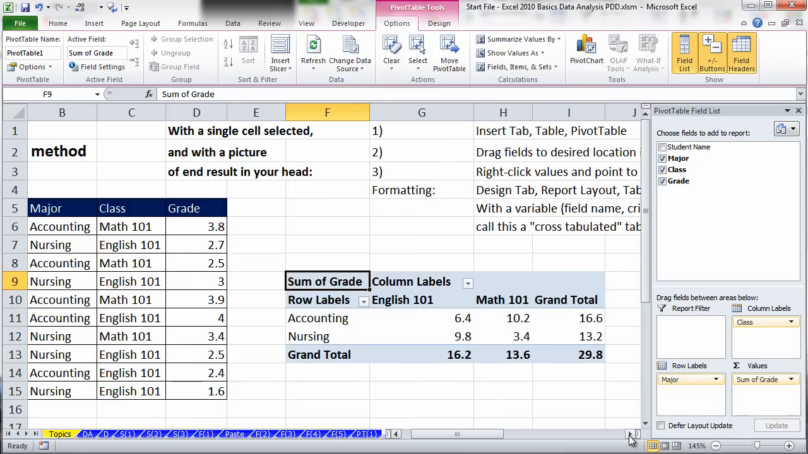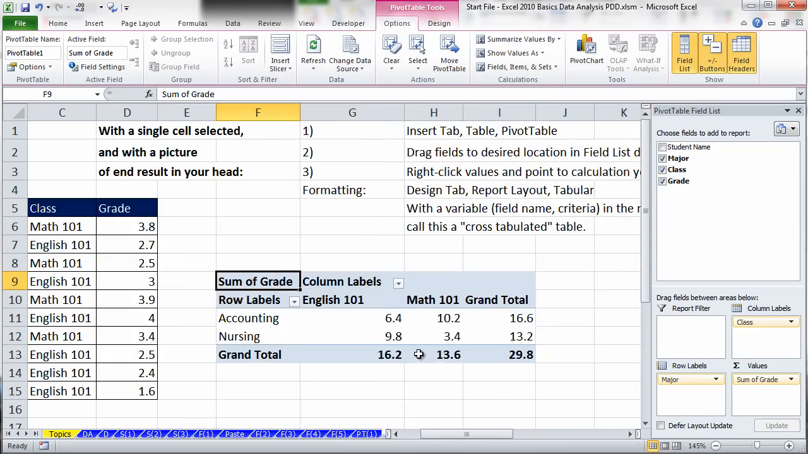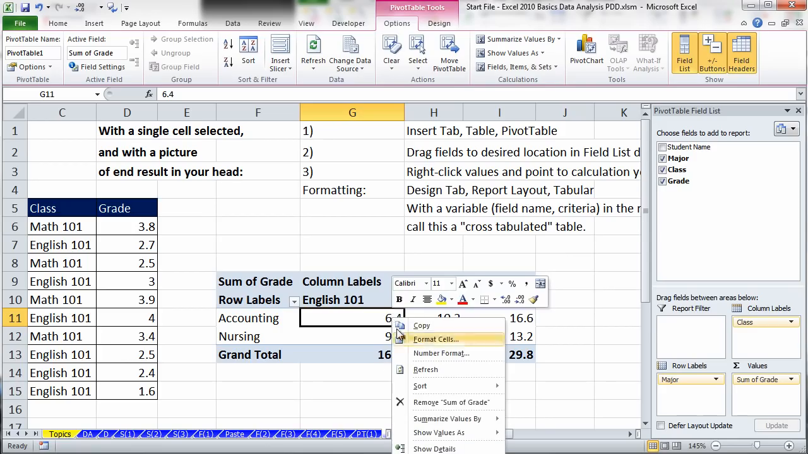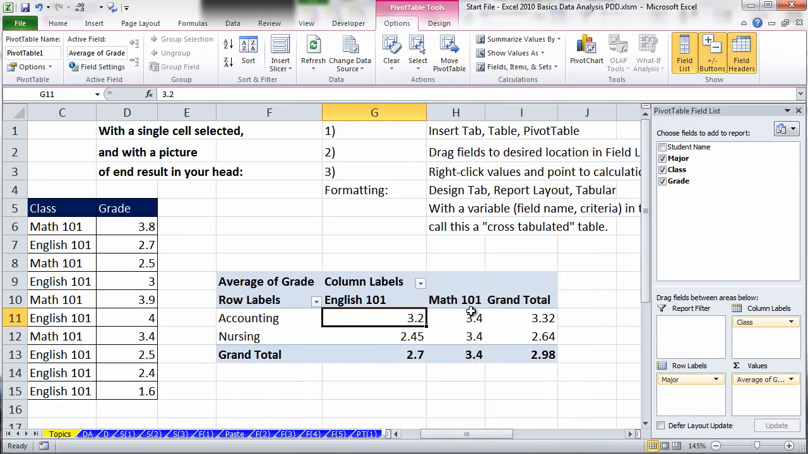Now, the final step is, by default, it will sum. So we need to change it to an average. All right, so I'm going to click in one of the numbers inside the table and right-click, summarize values as, and there you have it, average. And just like that, you've created your table. Now, there's some formatting. So 1, 2, 3. What makes it so powerful is that these calculations are harder to do with formulas.